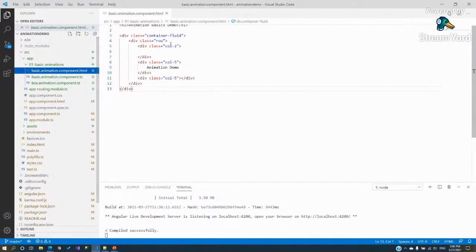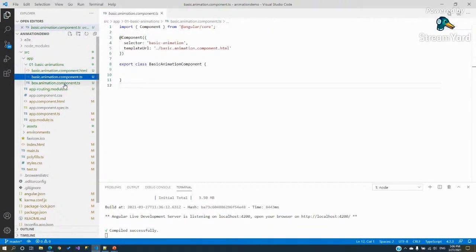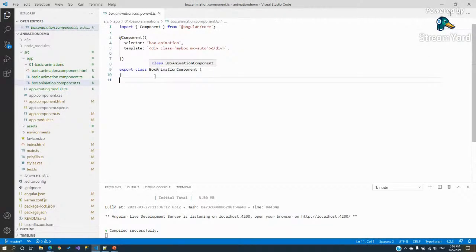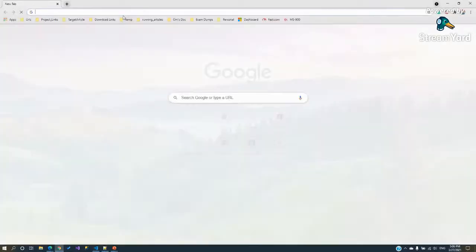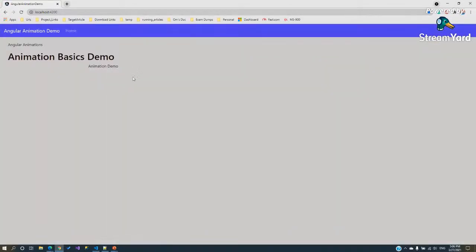I've also created one basic HTML file, which currently contains some static HTML code, and two Angular components. One is a basic animations component, which is an empty component, and the other is also an empty component. So right now it's a totally empty application which I have just created, and after running it, it looks like this.